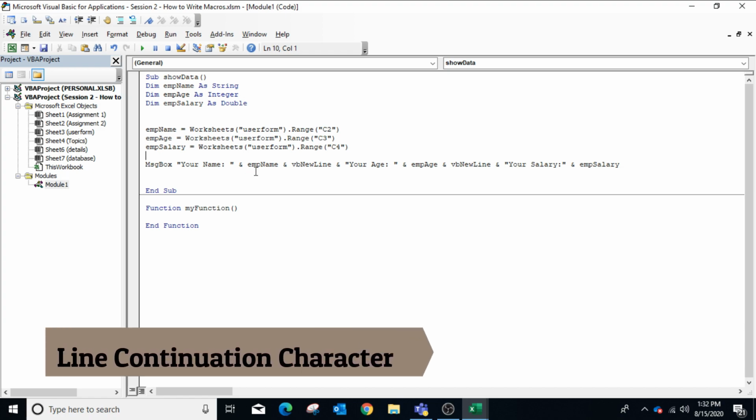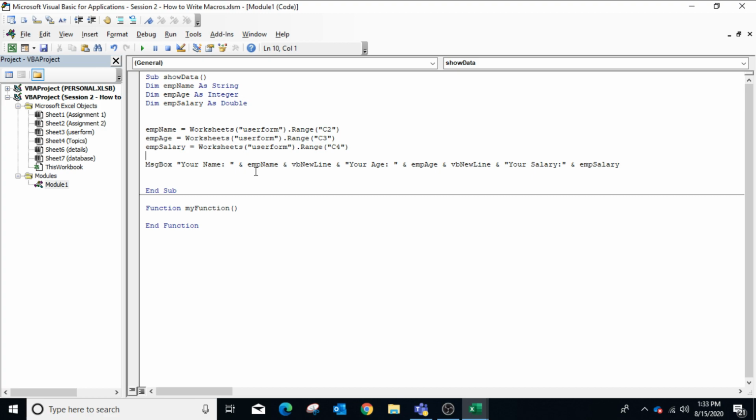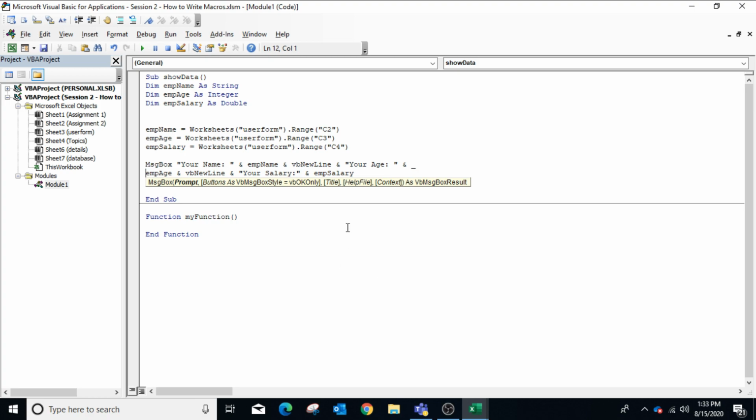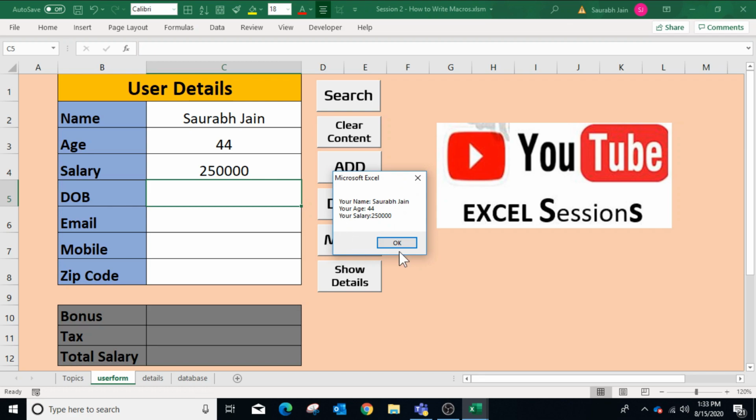Now in VBA, we can use the line continuation character to make a lengthy expression easier to read. Remember, there is no change in the result due to the line continuation character. To break this lengthy line into two lines, press space, underscore character and press enter. Now this line is divided into two lines and it is easier to read. Again, there is no change or impact in the result. So if I run the program, the result will remain the same.